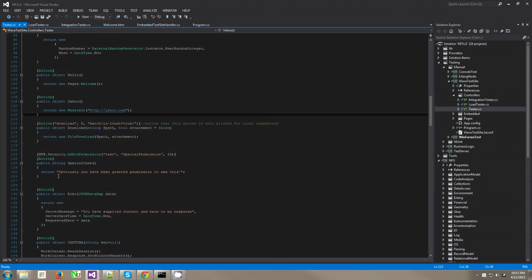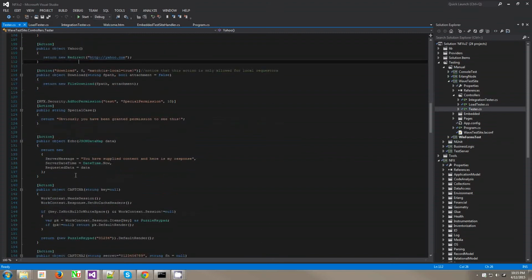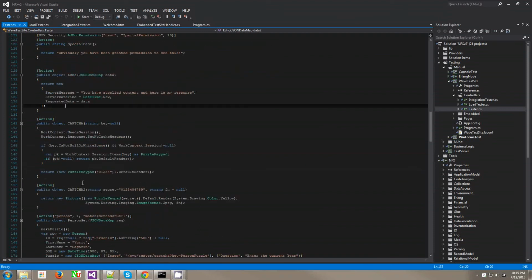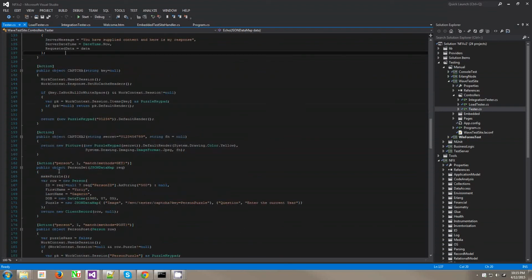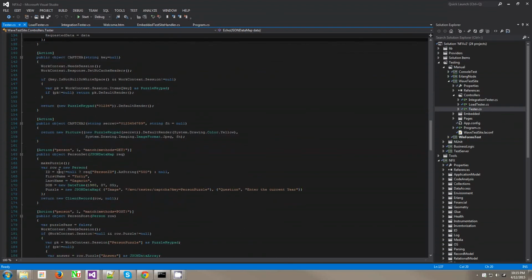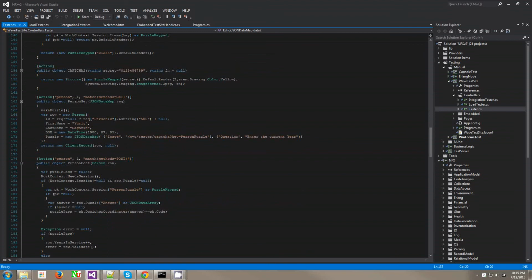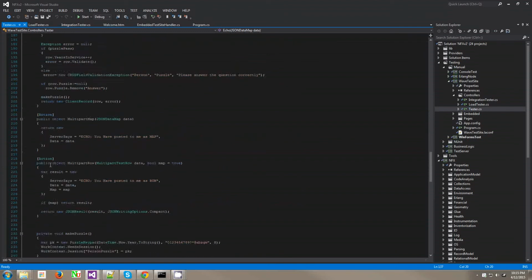And here you have to have a permission to see the string coming from the server, the echo. The JSON data map is basically like a dictionary. It's a data transfer object. And I wrap the JSON data map in the anonymous type and return it. The CAPTCHA, you know what the CAPTCHA is? It's built into our framework as well. And this is how you can do some custom captcha processing.